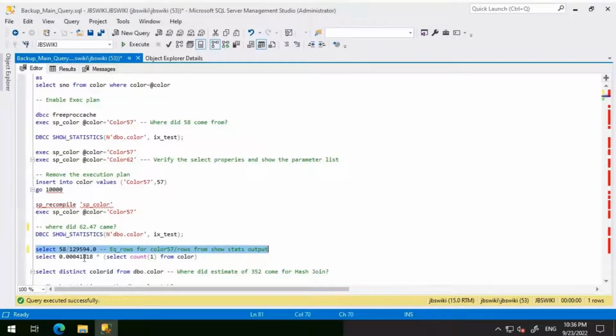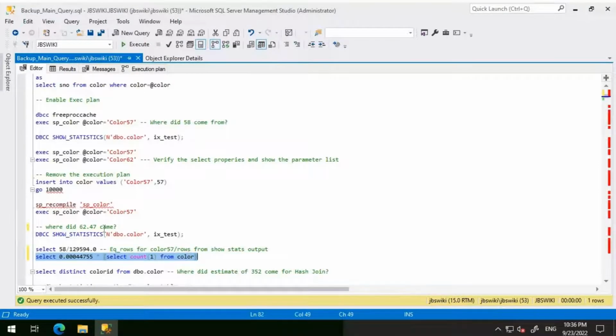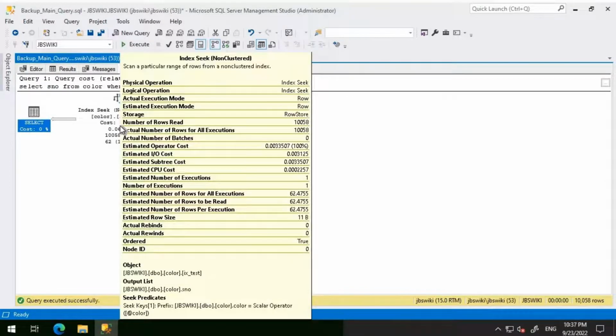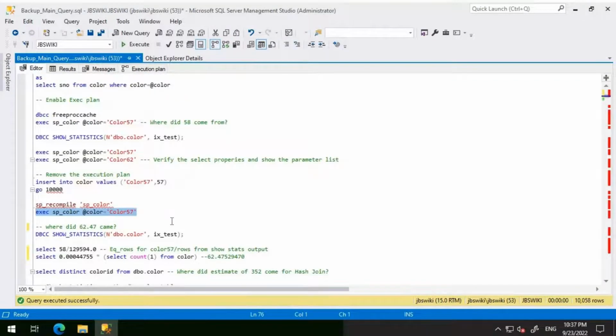After that, I will multiply the selectivity value with the count for that particular table, and I'm getting a value of 62.475, which is the same as what we saw. If I run this query, 62.475 is the estimate, and if I look at the estimated number of rows, it is 62.475. So both are the same. This is how the optimizer got its value.